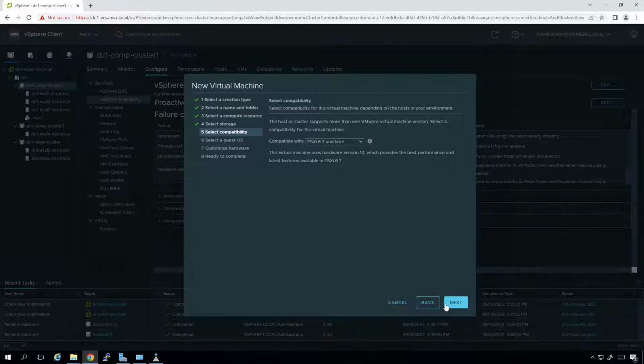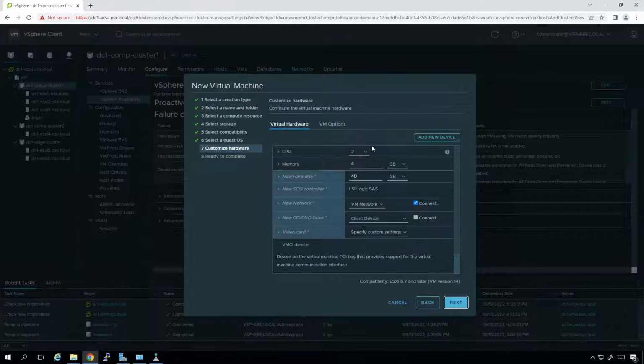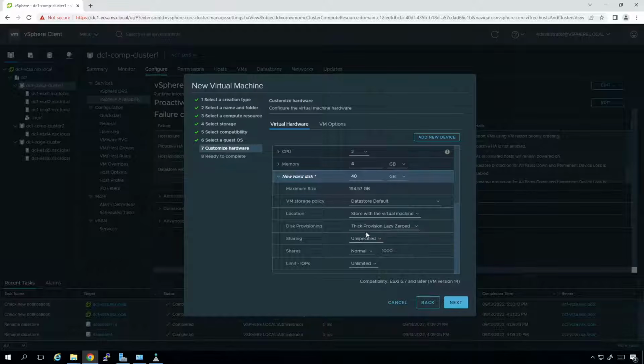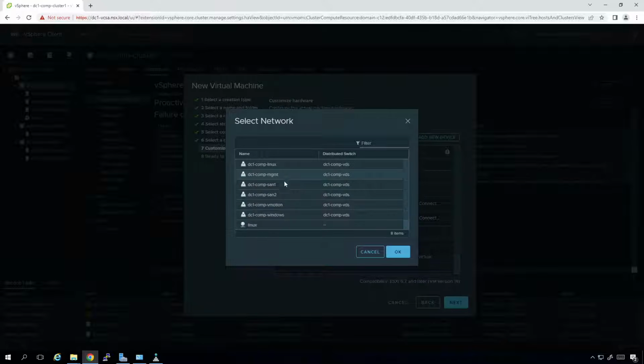6.7 and later with virtual machine hardware version 14. It just so happens that this is the version, and the guest OS is going to be Windows Server 2012. Click next. This is what VMware recommends as the requirements for any Windows VMs. I'm actually going to expand the hard drive and set it from thick provision to thin provision. And then for the VM network, I'm going to set that to be DC1 comp Windows. So that one is now squared away.